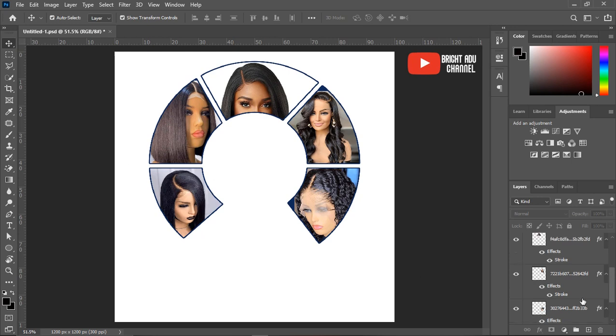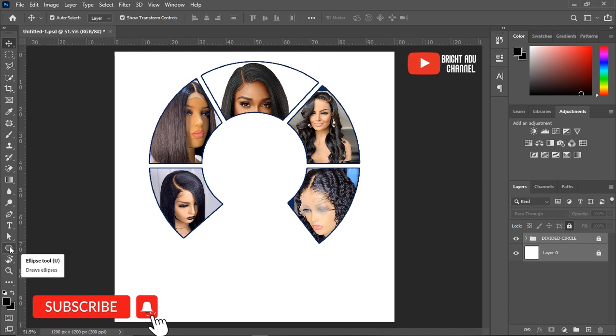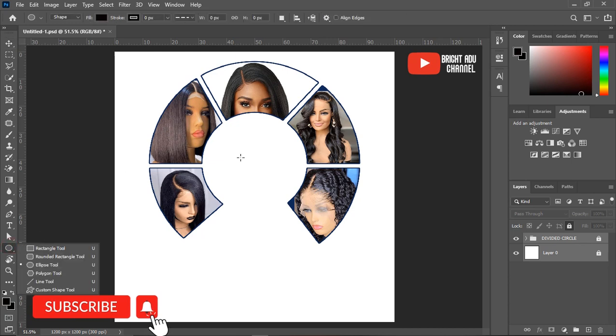The next thing we're going to do is, the layers are plenty, so let's put them in groups. In order for them not to interfere with the other layers we will work with, let's select them and lock them. Now we go to our ellipse to select it and draw another circle in the middle of the effect we did.